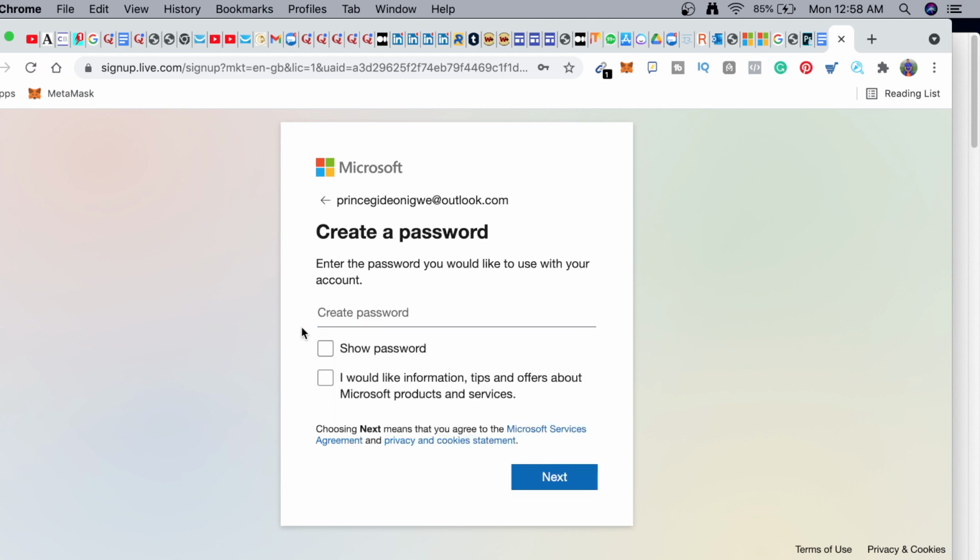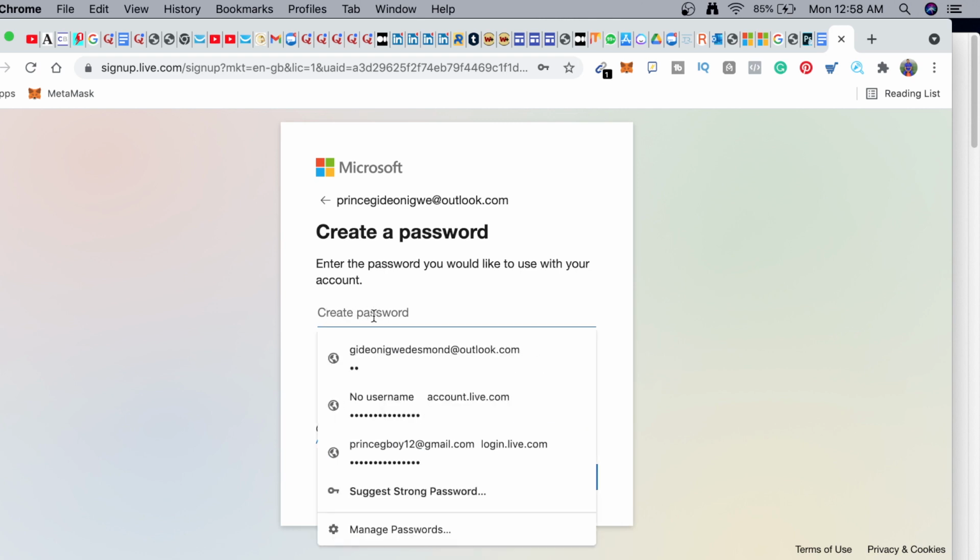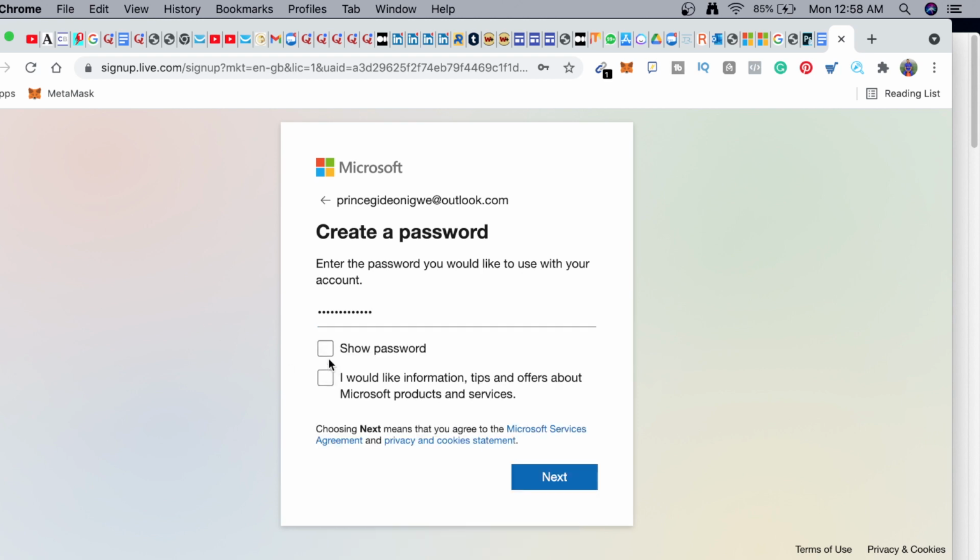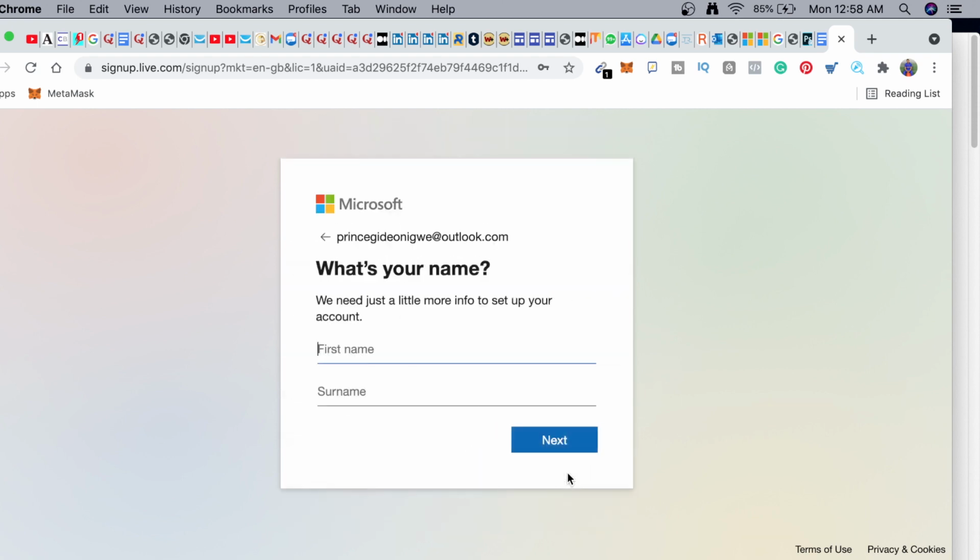Once I click next, it's going to bring me to this page, asking me to create a password. So I'm going to create my password right away. You can see that here. There's an option, I would like information, tips, and offers about Microsoft products or services. If you want to receive emails about them, you can check that button.